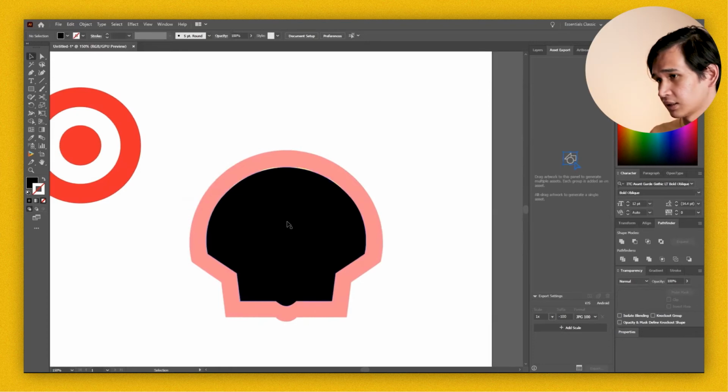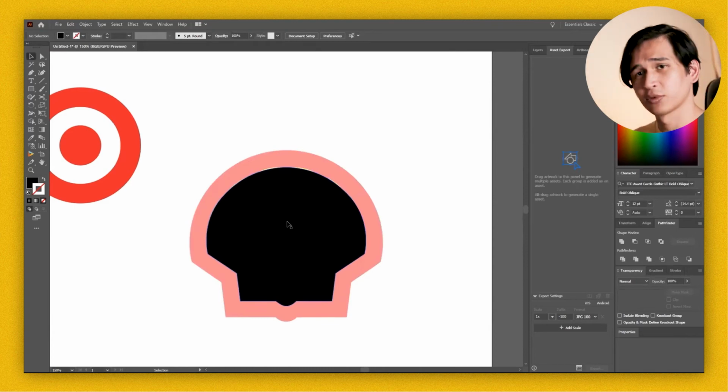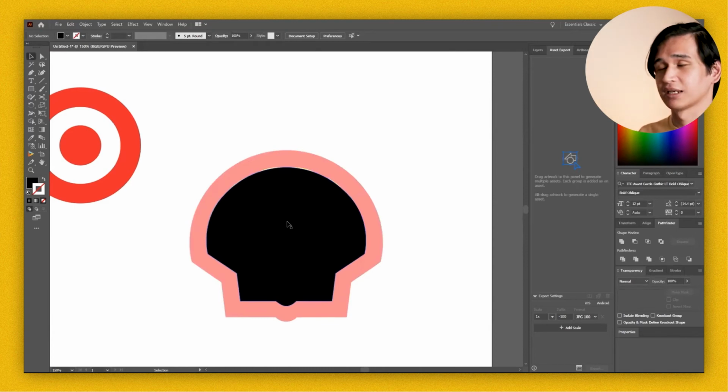Getting the red outline on the outside is also fairly easy. You don't really have to make a second set of shell. Some people will just use the stroke function, which is also fine. But there are some cons in doing that, which I will explain in another video.